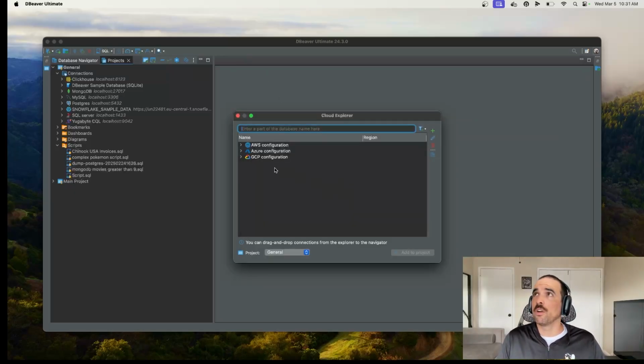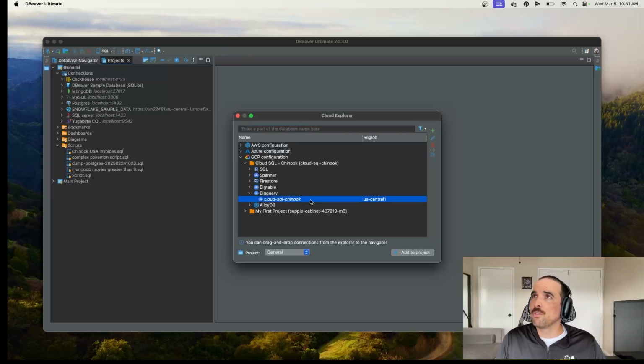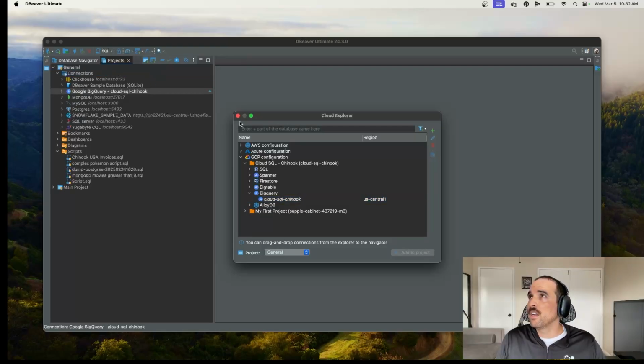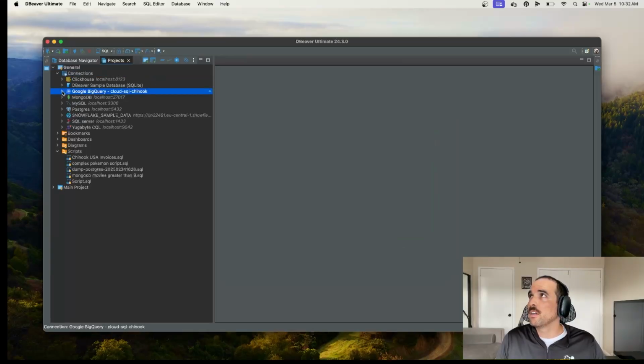Then once you are logged in, what does it look like? So let's go ahead and check out GCP. So I've got two projects here within my profile, and then you can go ahead and open these up. I've got a few different options here. Let's look at BigQuery. I've got this Cloud SQL Chinook database. So all I have to do, I can add it to the project. I'm going to drag and drop it, and then that's there. I can exit out of here.